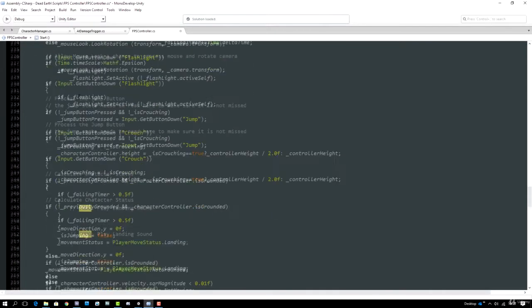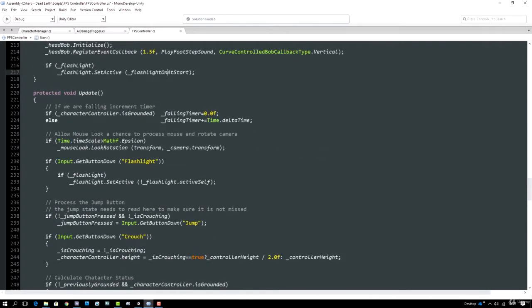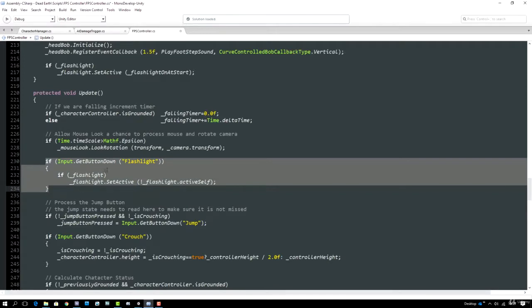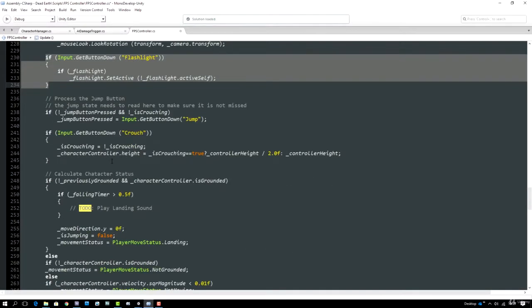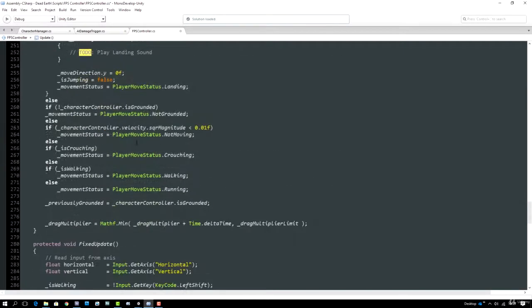Okay, so now let's move into the update function where we calculate the stamina. I'm going to scroll to the bottom of this function. Just remember, the update function is where we do things such as process any input to turn on and off the flashlight. It's where we also ascertain what the current state of the player is. So you can see it's this conditional here where we check if it's currently not grounded, if it's grounded but it's not moving, if it's crouching, if it's walking, or if it's running. And just above where we calculate the drag multiplier, this is where I'm going to calculate the current stamina.